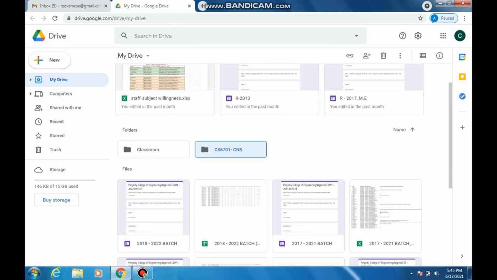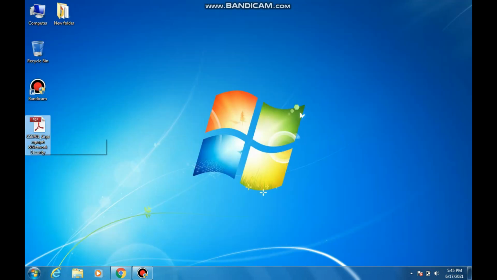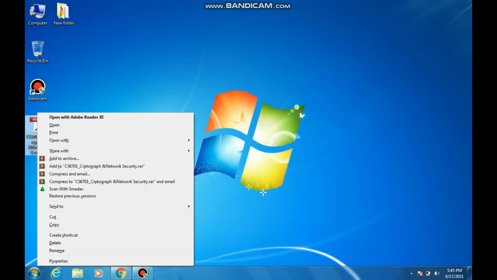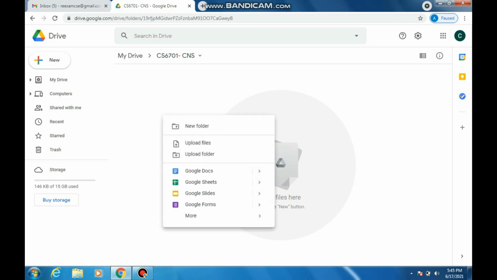Inside this I am going to create two forms, one to give the question paper to the students and another one to get the answer script from the students. First, I have downloaded a sample question paper, CS6701 cryptography and network security. I am just copying that file and pasting here.